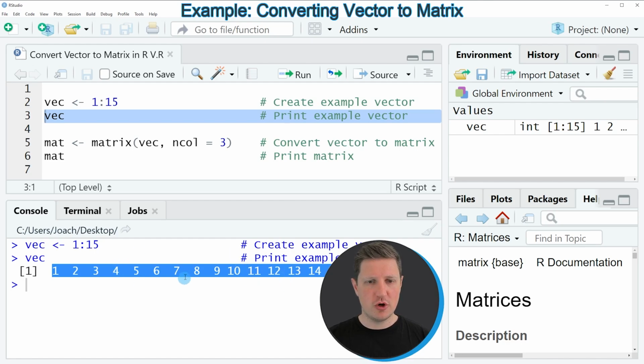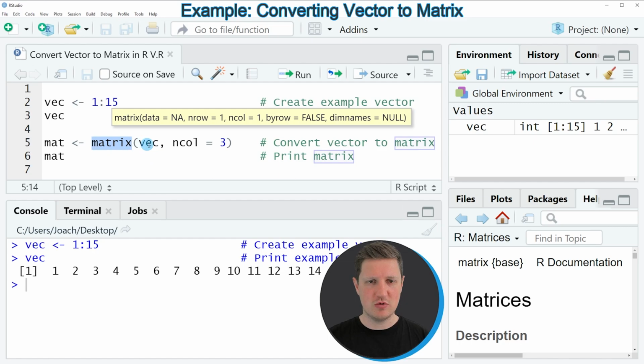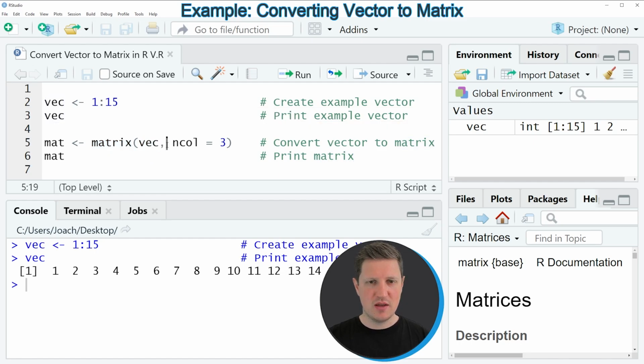Now, if we want to convert this vector to a matrix object, then we can apply the matrix function, as you can see in line 5 of the code. And within the matrix function, we need to specify the name of our vector. Then we need to specify a comma. And then we either need to specify the number of rows, or in this case, we are specifying the number of columns that our matrix should have. So in this case, we are using the ncol argument to specify the number of columns, and we are specifying that our matrix should have 3 columns.